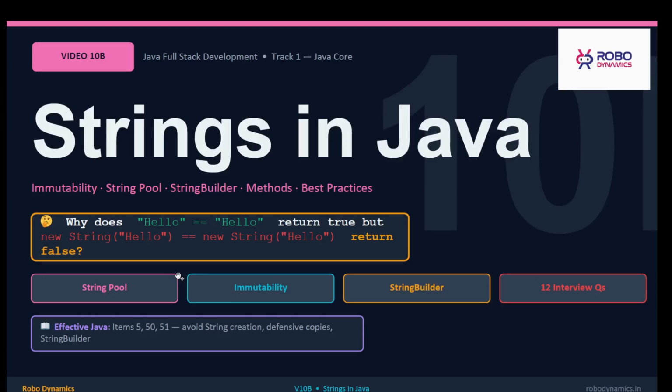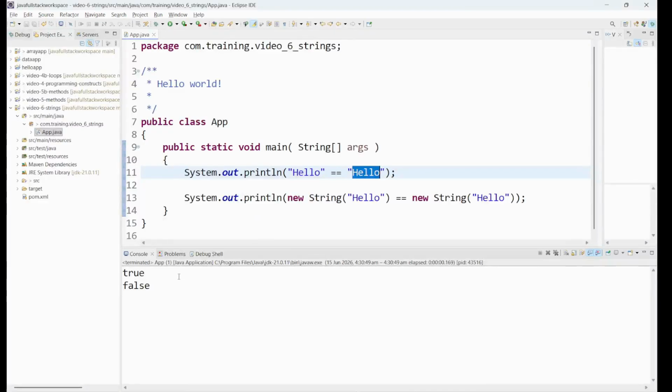Before we start, here is a question that catches developers at every level. There are two statements here. The first comparison statement returns true and the second one returns false. Wondering why? If you have this kind of question and you don't have an answer, this video is for you. This video is all about strings in Java.